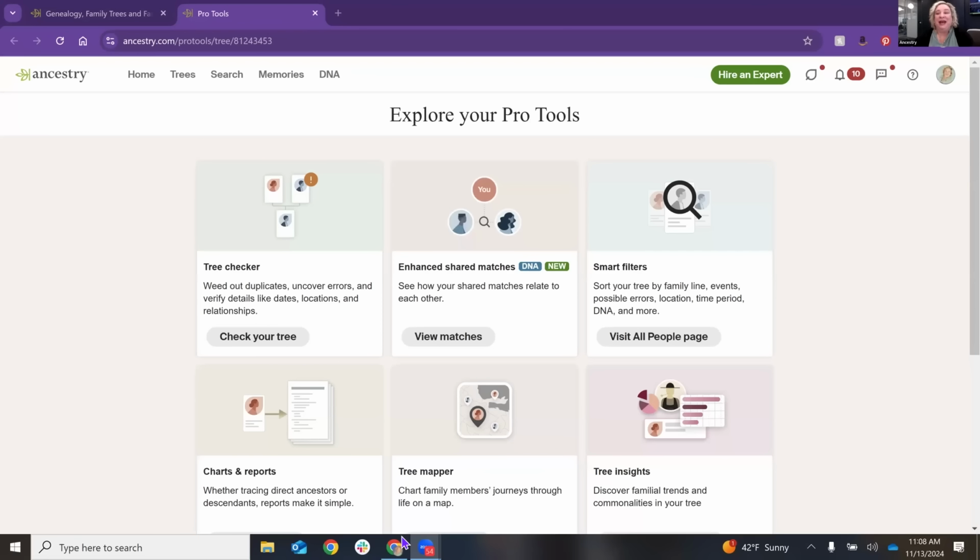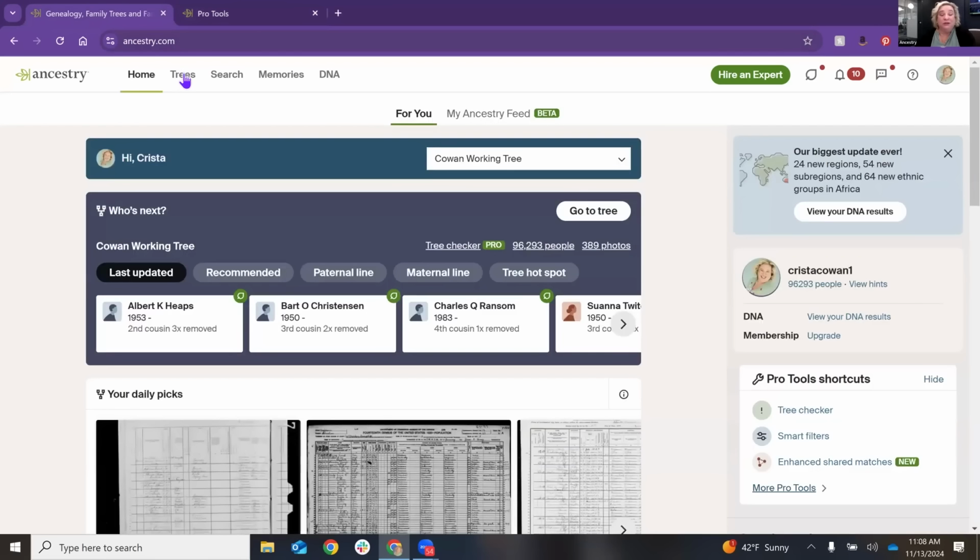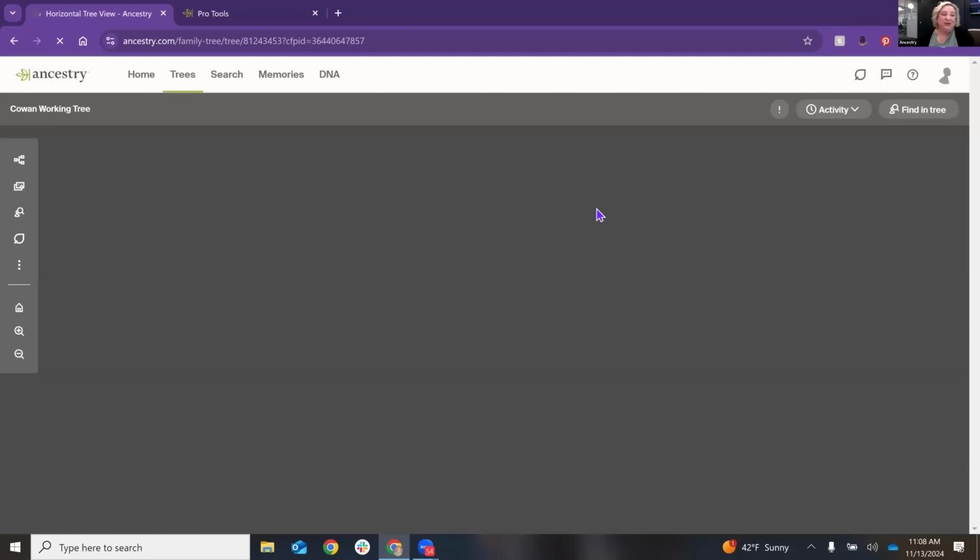Now, we're going to start with the different tree views, the different ways that you can view your data. And like I said, I'm going to be using my actual family tree on my actual account. So this is my family tree. And just going to give it a second to load.